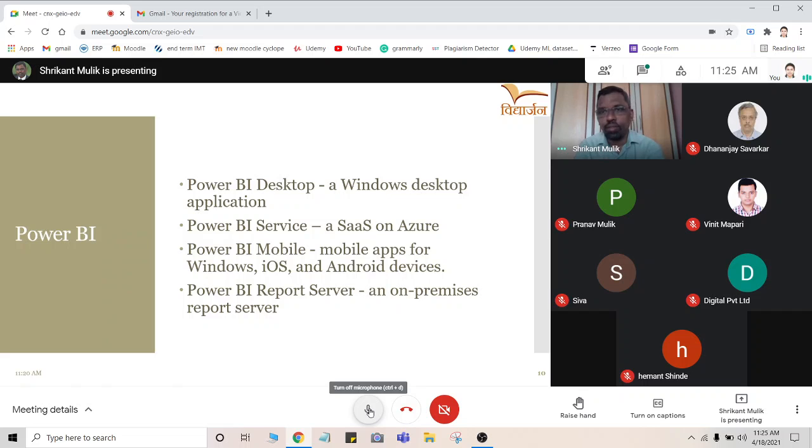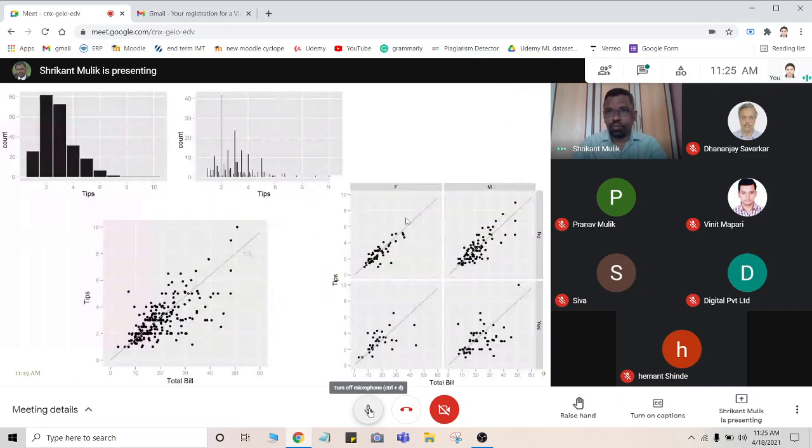So we saw two scatter plots. One scatter plot was for total bill and tips, and then there was another which had four scatter plots. So these four came from the first one only? Yes, the data is the same.